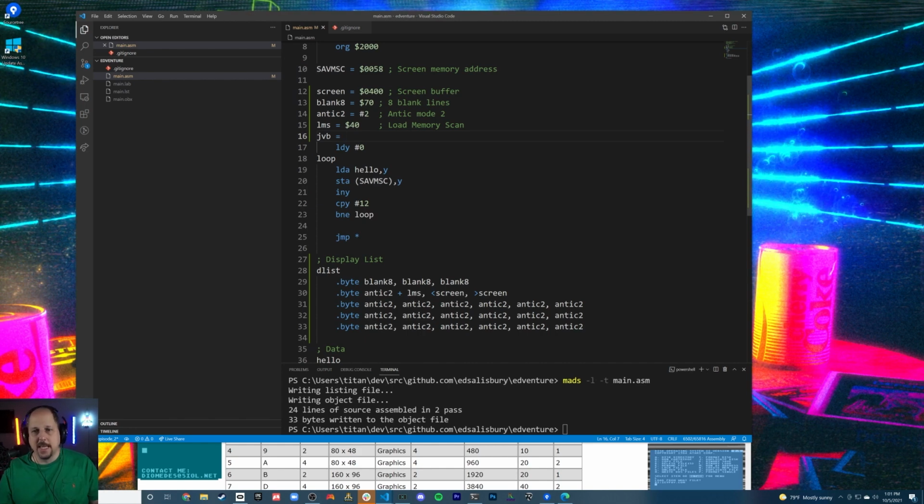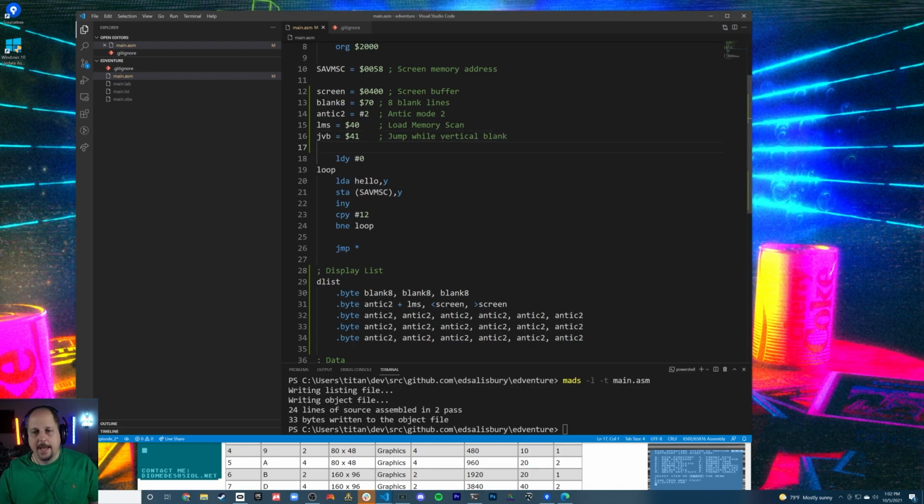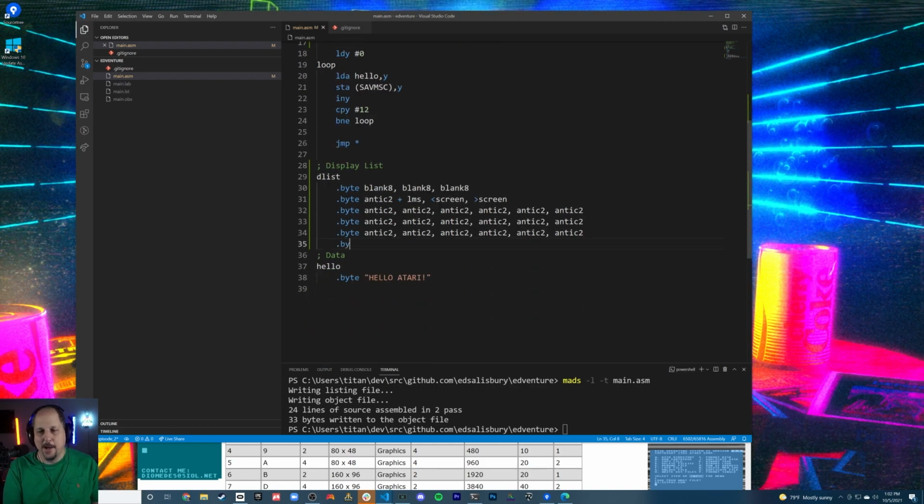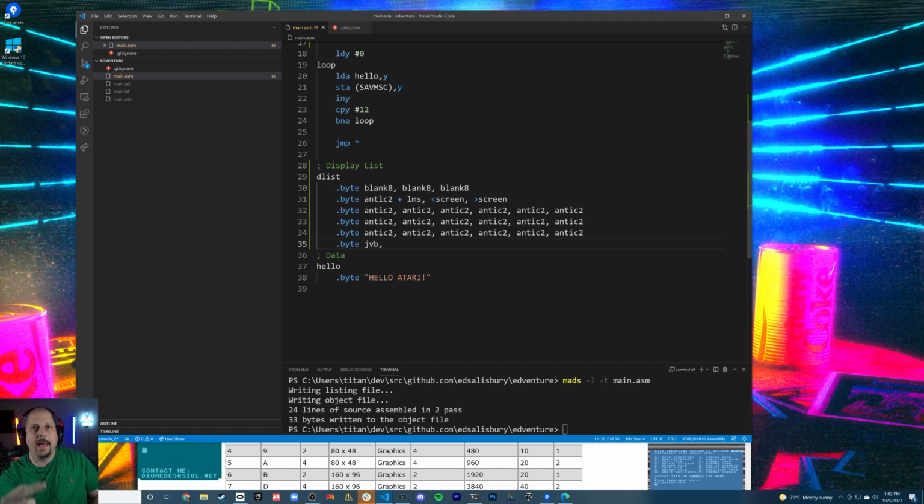Okay. So we talked about jumps last time, where we're going to jump to a certain address. So we're going to jump to, it's called a jump while vertical blank. This is one of the things that the ANTIC needs. So I'm just going to put a comment here. And we need to send the JVB to the ANTIC. And we need to tell it what address our display list is at. So basically what we're doing is we're creating an endless loop. Okay. So we're going to say where the D list is at by saying like this.